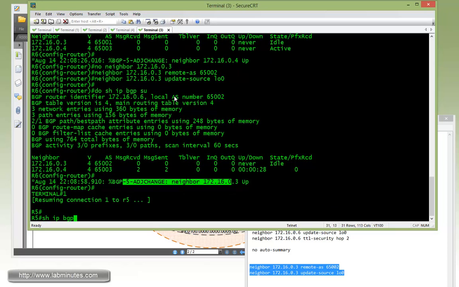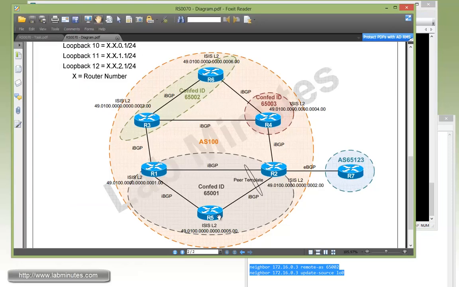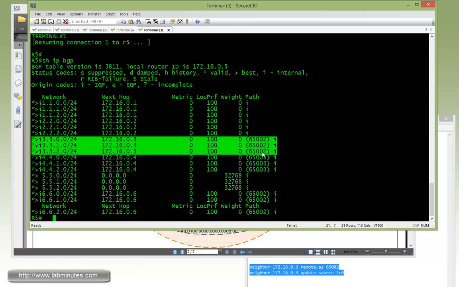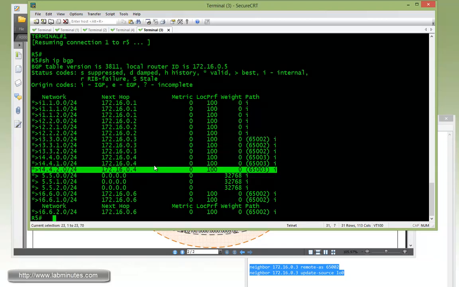So R5, which is right down here, you can see the AS path. One noticeable difference is the AS path is in parentheses, and that signifies that it's part of a confederation. So you can tell these are the routes that are coming from 65002, here is 65003, which is R4.